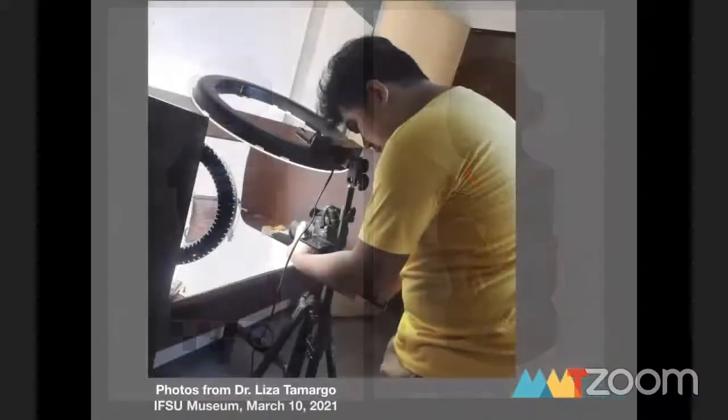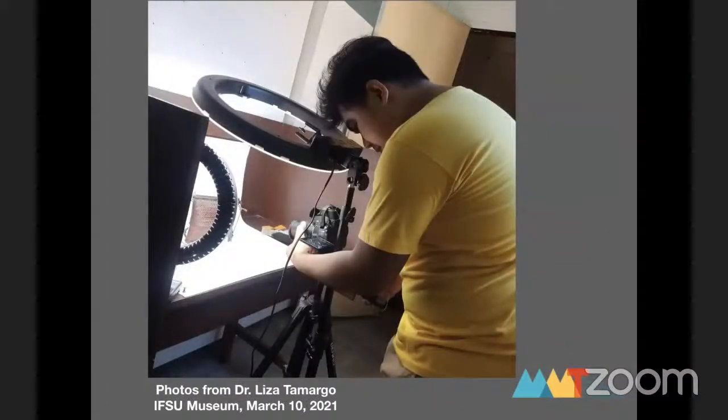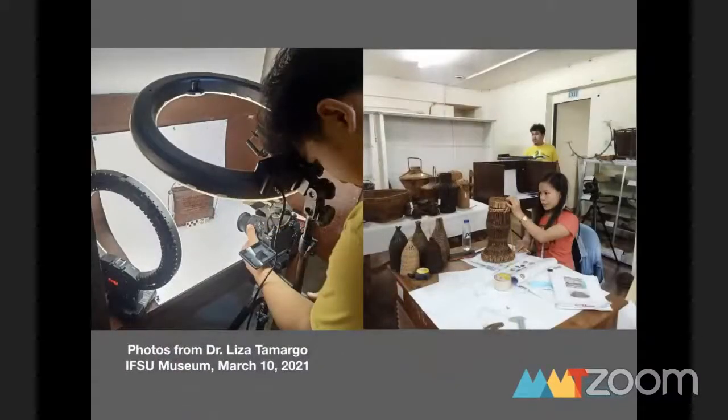We have also received photographs from IFSU, care of Dr. Liza Tamargo. She sent this yesterday, and we saw a lot of progress going on at the IFSU Museum. They continue to do photography and cataloging of their museum artifacts. This is their setup in the IFSU Museum. We encourage you to do the same for your own museums. It is easy to do without spending so much on equipment, as long as the heart of the object is there, clear, and you capture the biography of these museum artifacts.